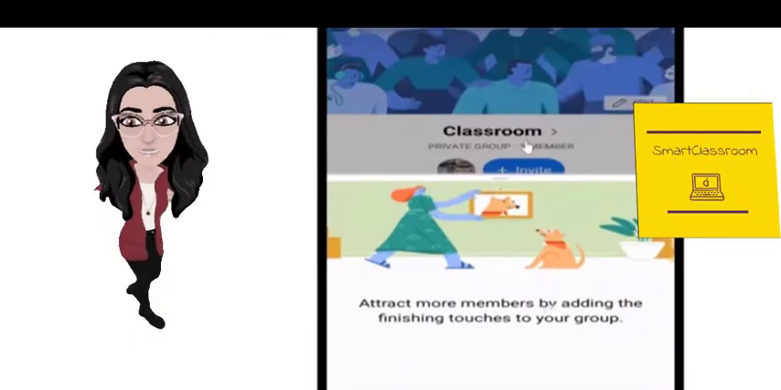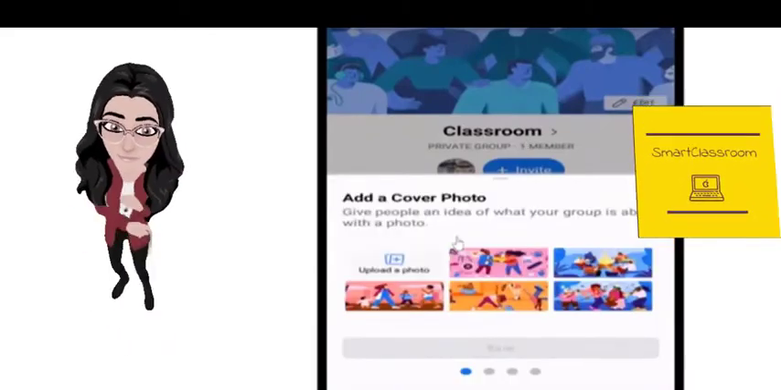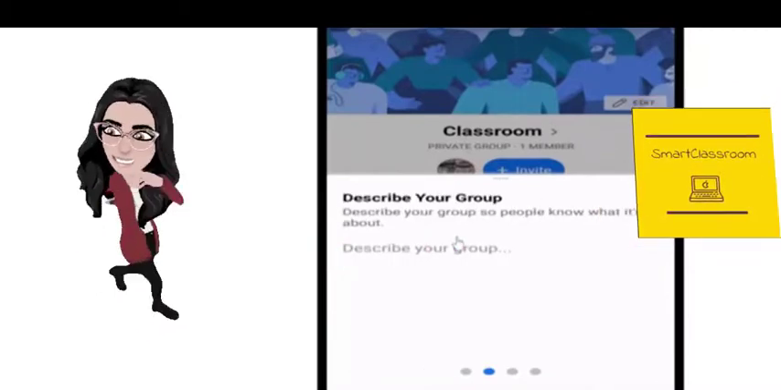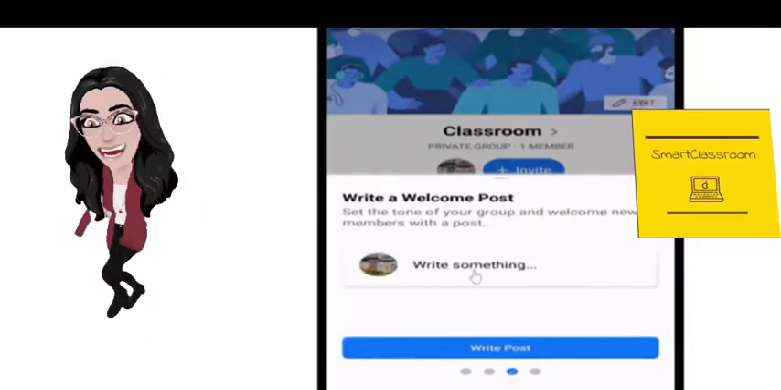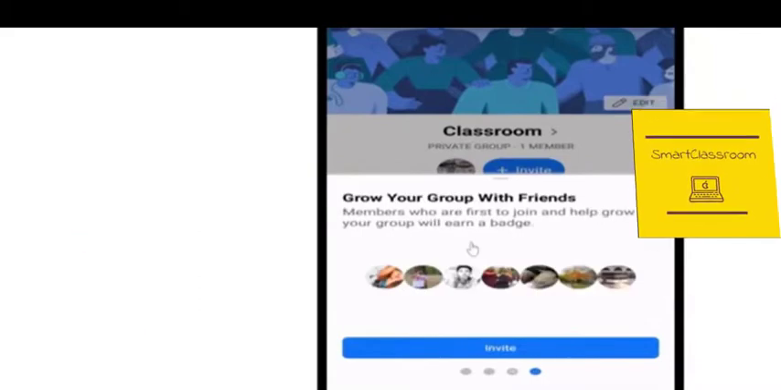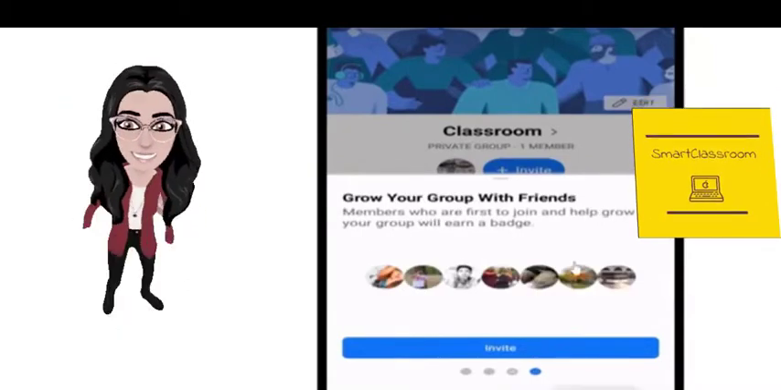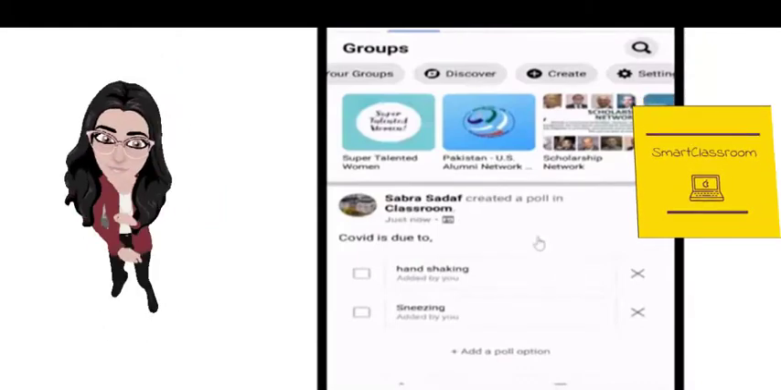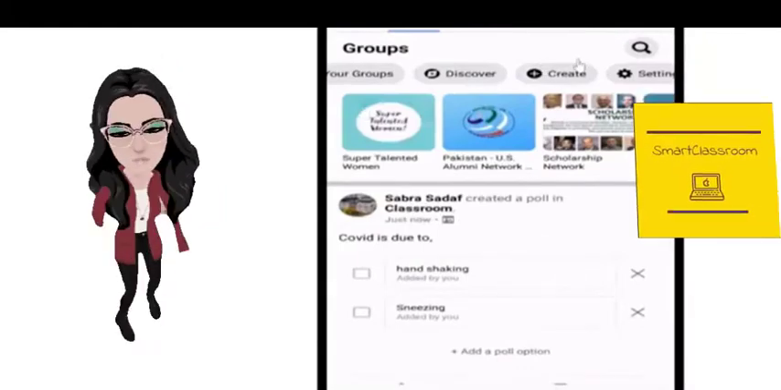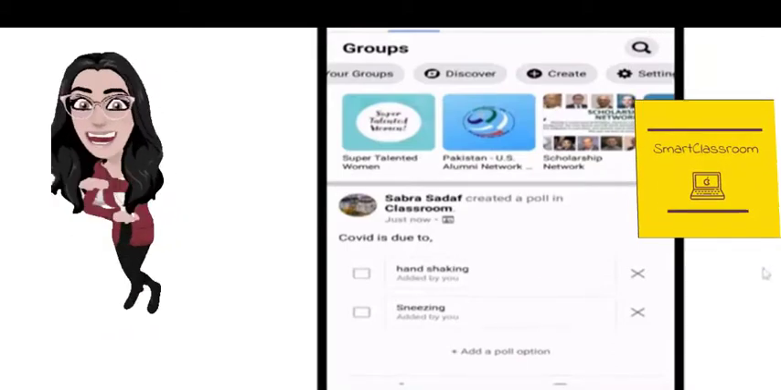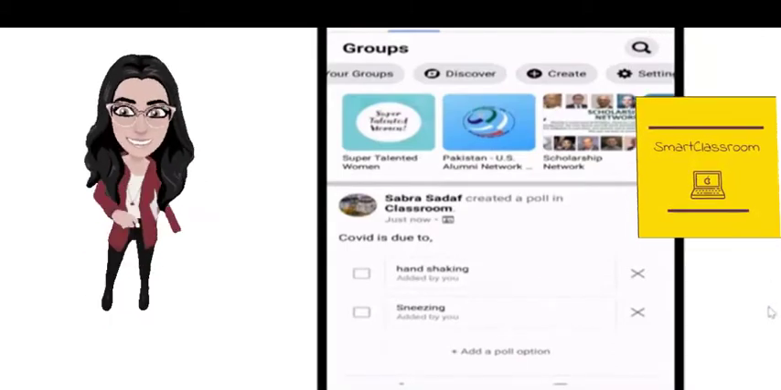We can beautify the group by exploring more options like adding a cover photo, giving a proper name, describing the group and what its purpose is, welcoming the students, inviting the members from here, and much more. This is the corner from where we can get a lot of various other options to create this group.